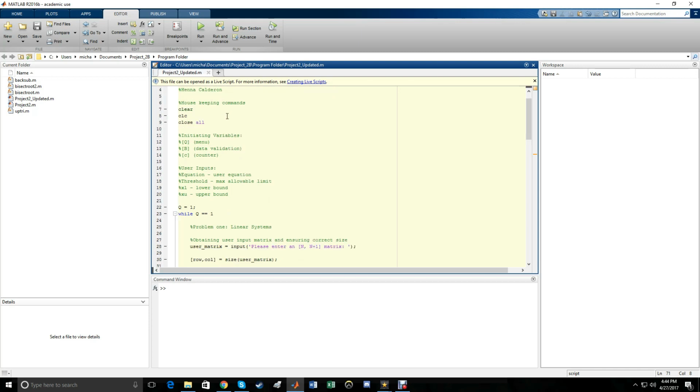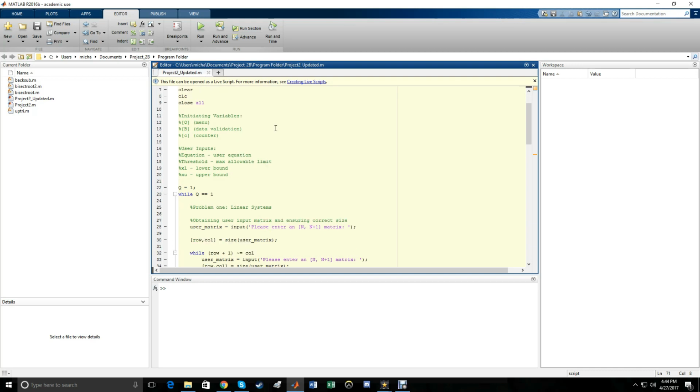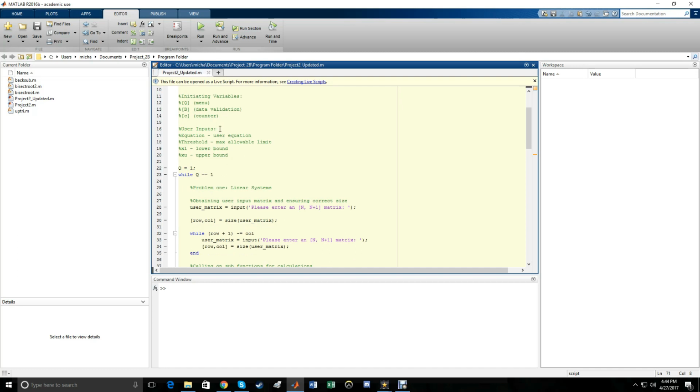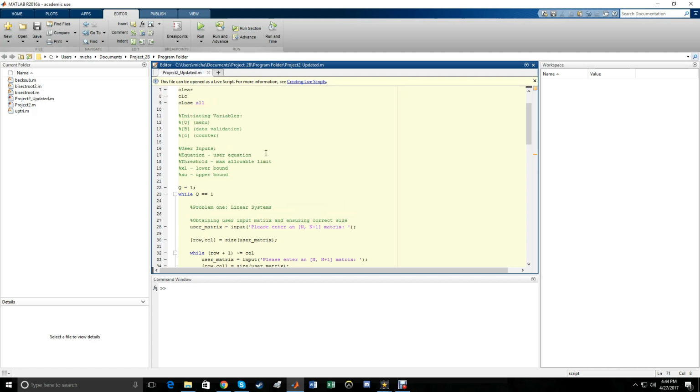For starters, the first things that we put in our code, obviously, is clear, clc, close all, so it gets our housekeeping commands out of the way. Next, we have a couple of comments: the initiating variables for our menu, data validation, and counter. And then we have our user inputs, which were equation, threshold, XL, and XU. This is just a brief explanation of some of the variables that we're going to encounter.